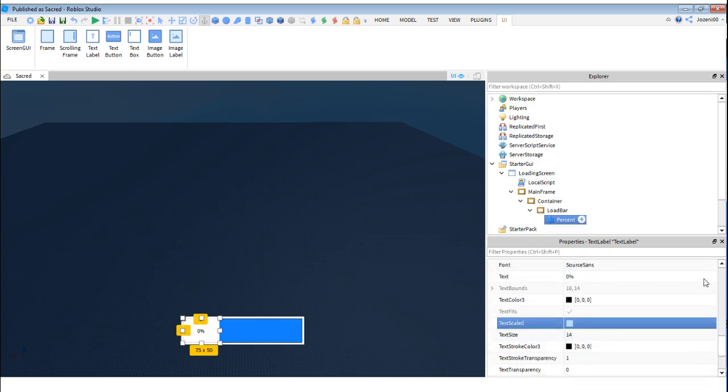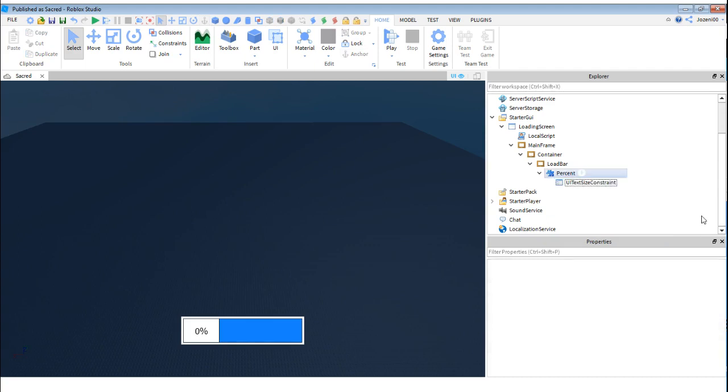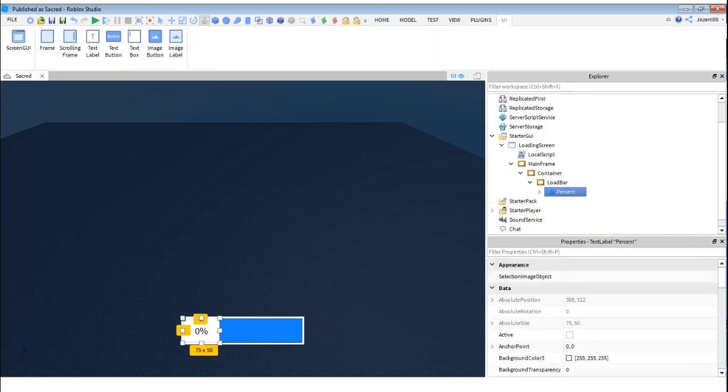Or you can, let's add a text size constraint. There it is, text size constraint. So what this does, it adjusts the text for you. So let's make the max like 25, the minimum like 10. Or minimum 25, max size 50. So there's your percentage.